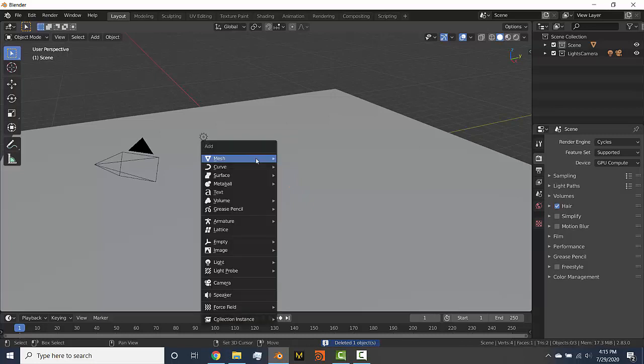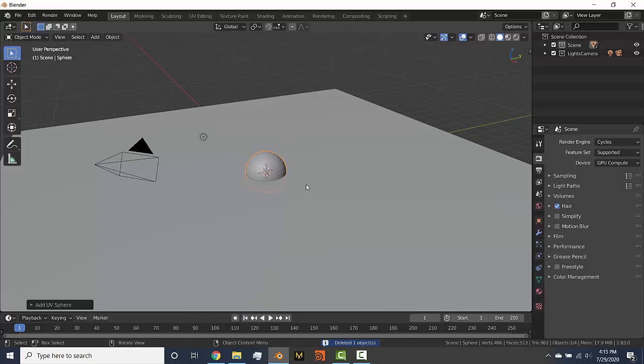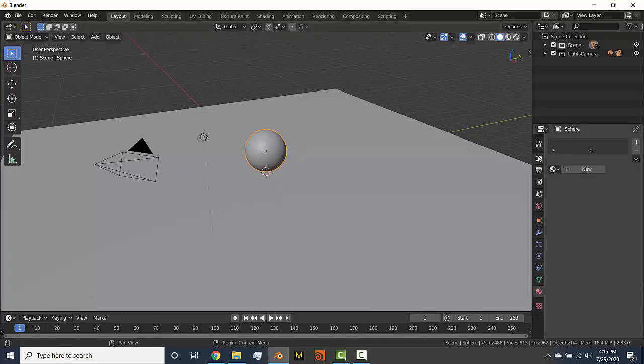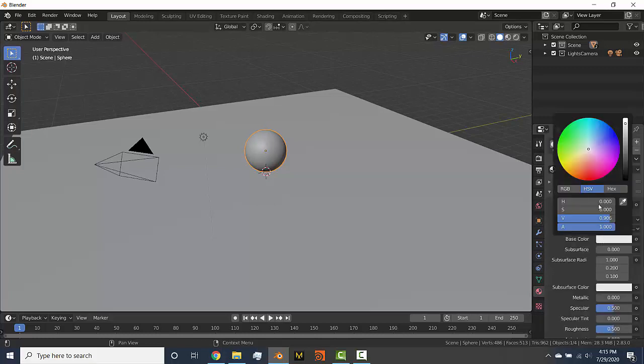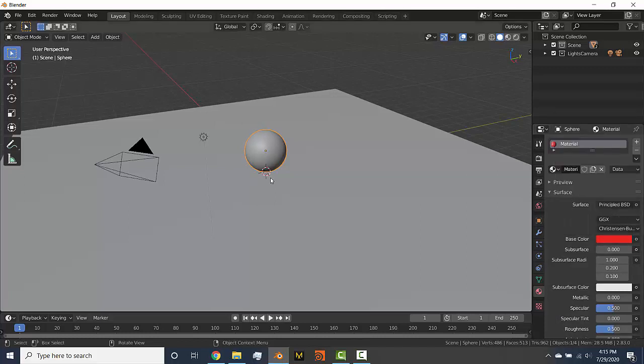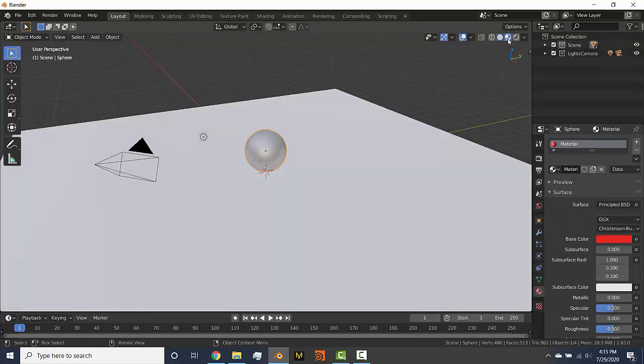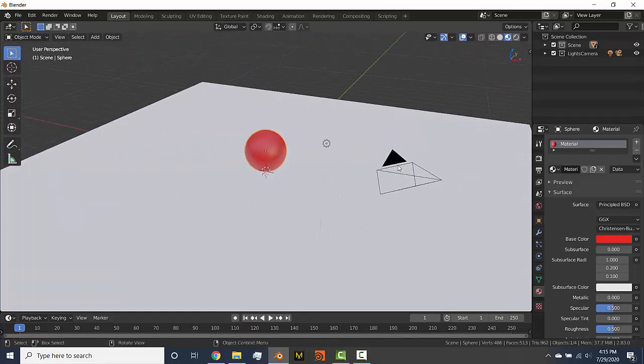We'll add a sphere. Shift A, go to Mesh, UV Sphere. Let's move it up. G Z, and right click on it and do Shade Smooth. Let's give it a material. So in this tab over here, the material tab, New, and let's start with a red, make it a red ball. And so we can't see anything yet because we're in our solid shading, but if we go to our kind of preview rendering, we'll see what it looks like.